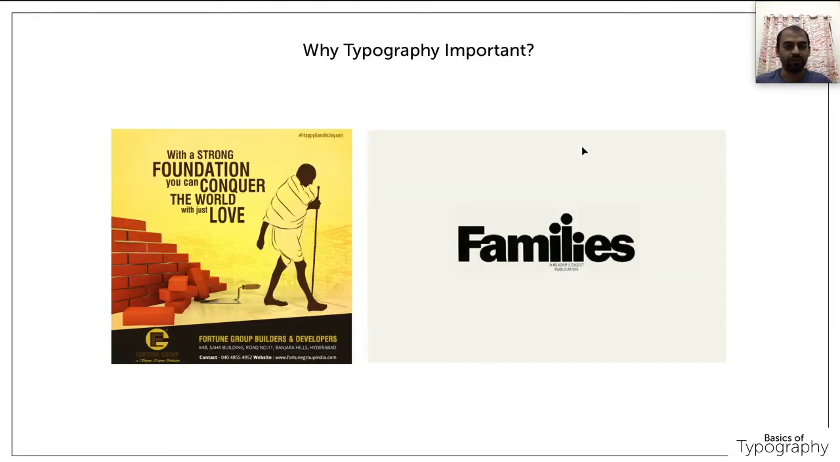Okay, moving on. Second point, why typography? This is again a simple example. This is a social media post for Gandhi Jayanti, and this, I think, is a magazine article title. Okay, so here, just see this: "With a strong foundation, you can conquer the world with love." This is one of the quotations told by Gandhiji.